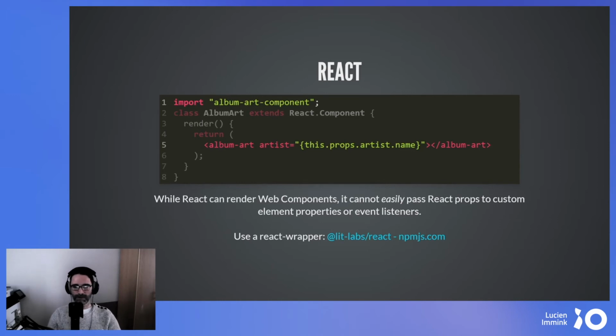Luckily, there are a few wrapper components that you can now use, which will actually translate the basic web component properties to React components and vice versa. So, as far as I know for now, you need to wrap every single web component that you want to use in such a wrapper component, and then you can use it in React with props and custom element properties and event listeners.